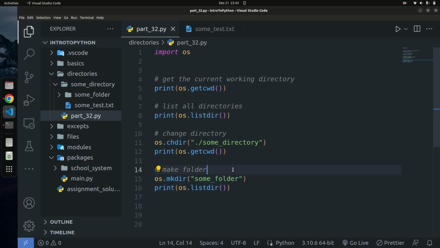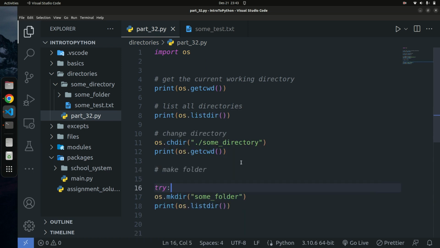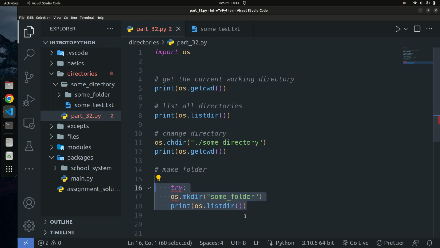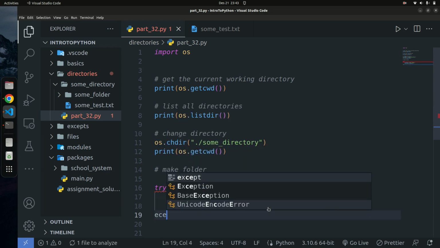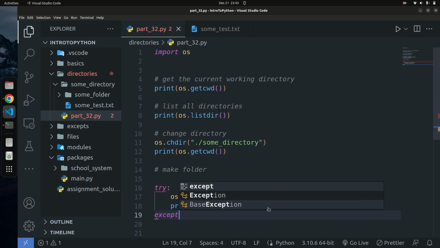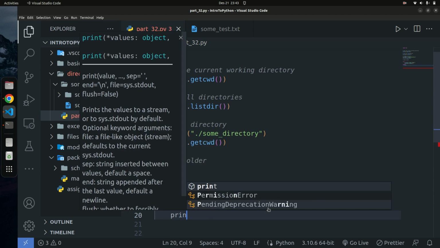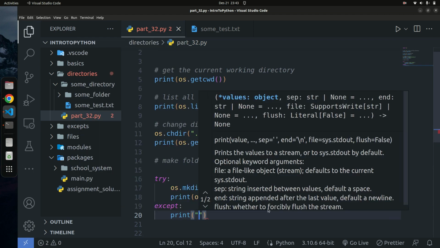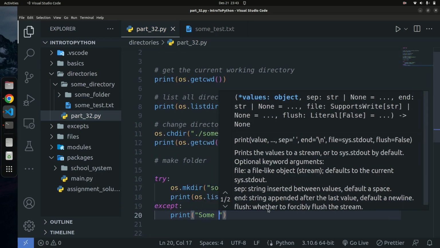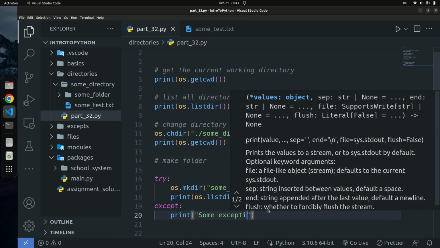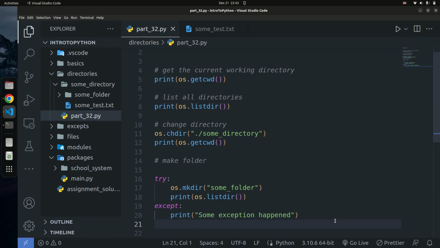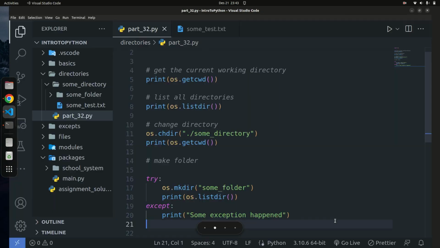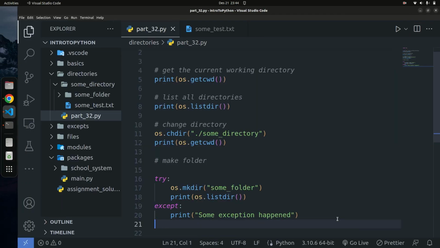So you can say try, and then you try this, and then sorry, let me do that properly. So tab that, and then we also have except, and then just simply print, let's say, some exception happened. Okay, some exception happened, just something simple like that. If I go ahead and run the code, our program won't crash, we just get some exception happened. Good.